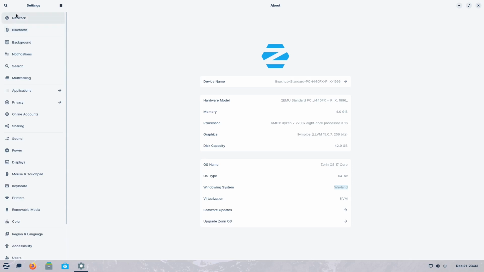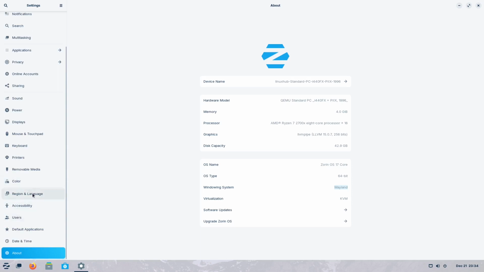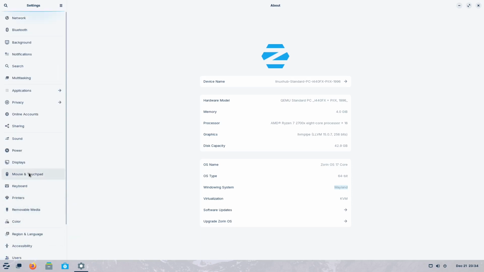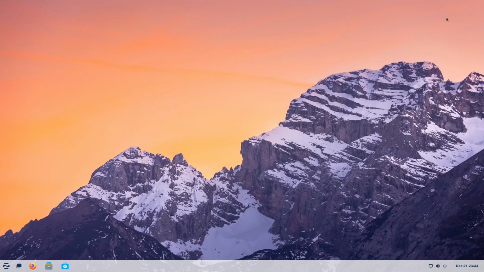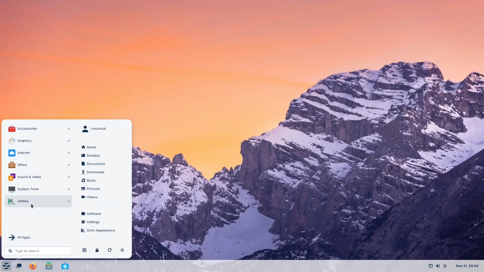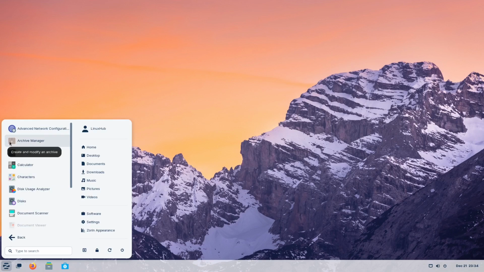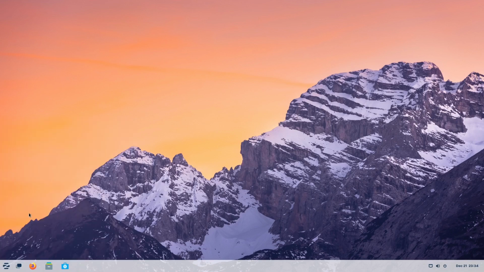All right, that's your system settings. So if you wanted to get to your network, your Bluetooth, backgrounds, notifications, there's a lot of stuff right here. Display, power settings, keyboard and mouse, printers, removable media, region, language, users, default applications, all that right here in your system settings. It's all on the left side menu. All right. Now let's look at utilities. And you've got your utilities in this spot, but I want to take a look at our terminal.